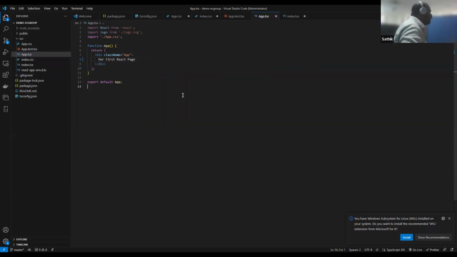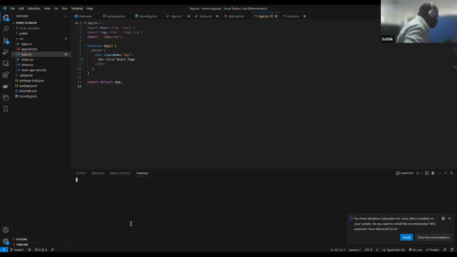Okay. So we'll run that application, then we will explain how it is working. To run this application, we have to use the terminal. The command is npm start. Okay, I will hit that enter key.